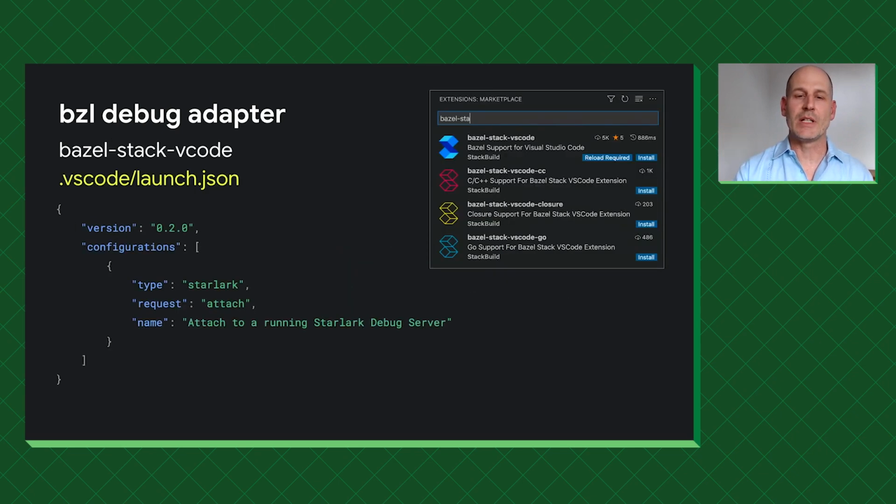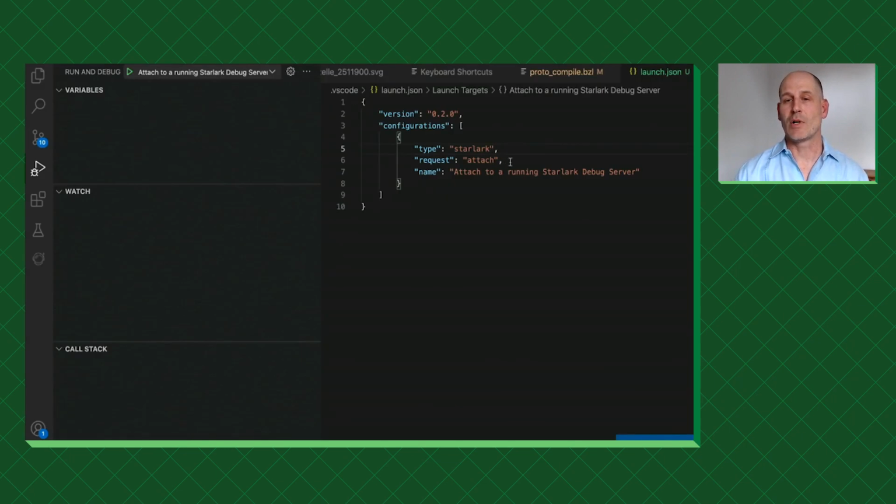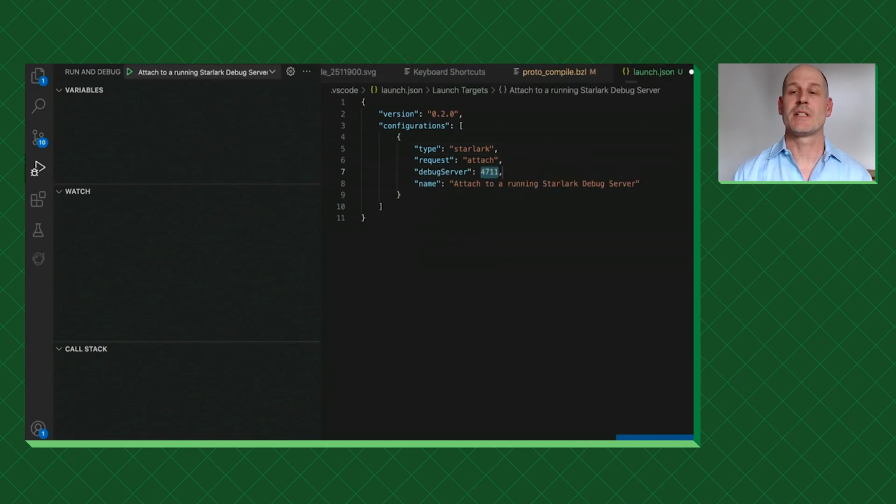Before that happens, we need to have a launch configuration for VSCode. This is called launch.json. And this extension, Bazel stack VSCode, can provide this configuration for you. So let's see what that looks like. Okay, so we're starting our server, blocking, and the debug adapter is now running, waiting for communication. The debug server port defaults to 4711, so that's good. We're going to start a session.